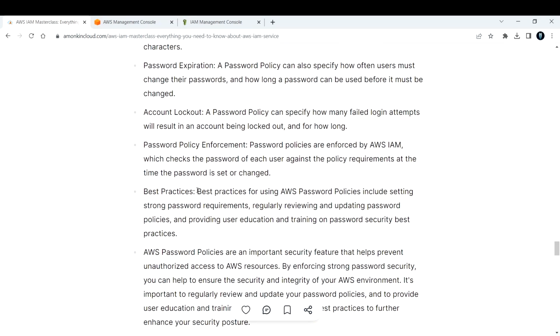Next is password policy enforcement. Password policies are enforced by AWS IAM, which checks the password of each user against the policy requirements at the time the password is set or changed.